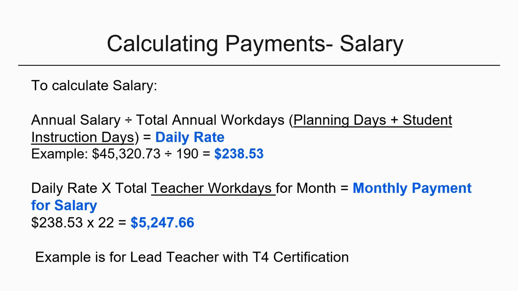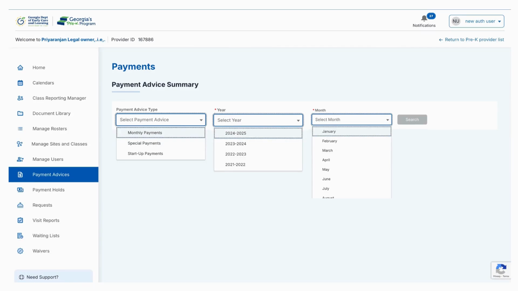$5,247.66. So Gwen, you made the comment that the calendar is very important for my payment. What if something happens? Am I able to change it? You can. Your calendar, just like the class reporting manager, is open all the time. It's never locked. So if you have a really big change in your calendar, you can go in and amend your calendar. Your specialist will approve it, and then your payments will then be based on the new calendar. Your payment cannot be made without an approved calendar in the GA Pre-K system.